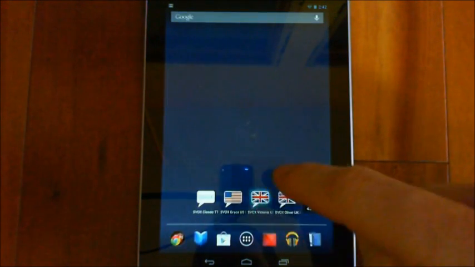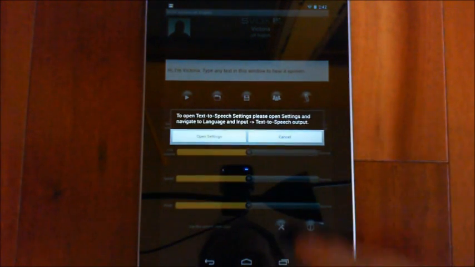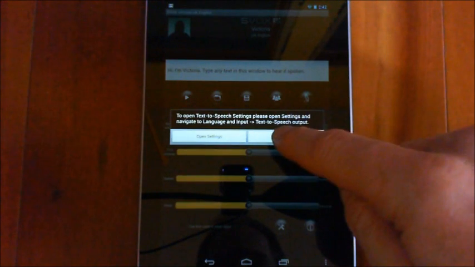Oh, not going to let me do that. All right, let's go into that. So go to TTS text-to-speech settings. Now let's just cancel right now.